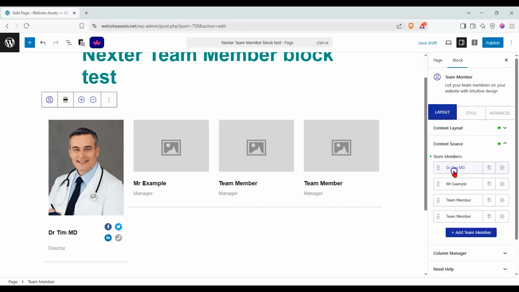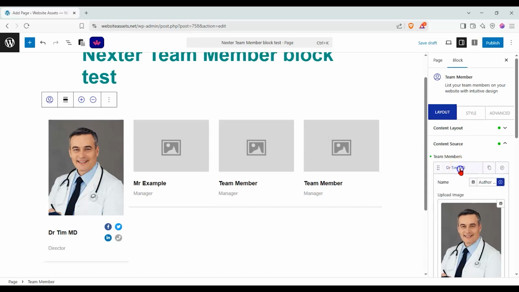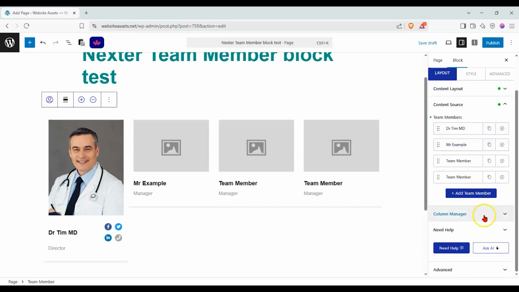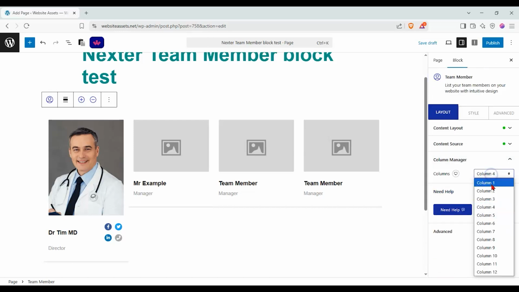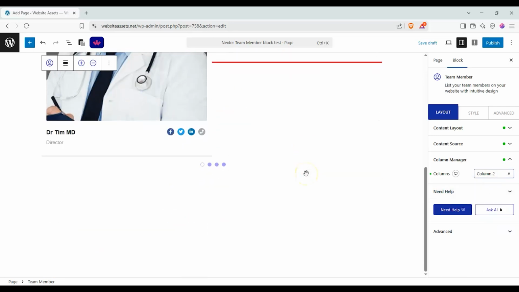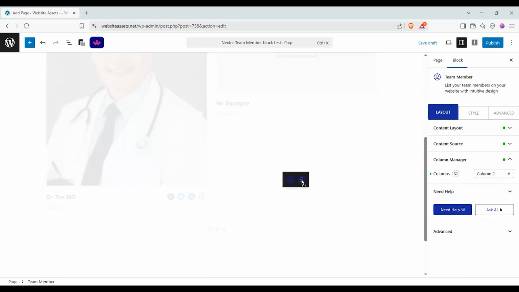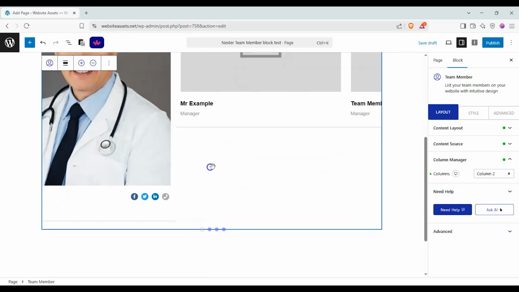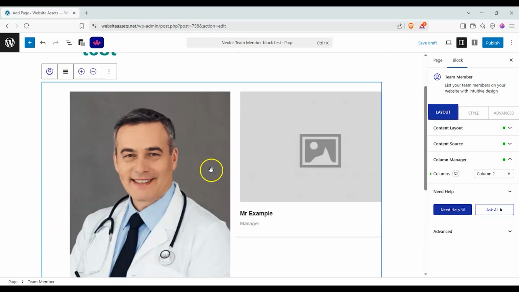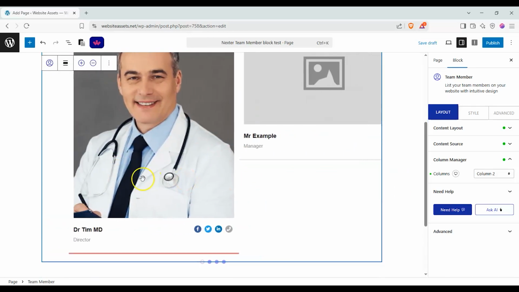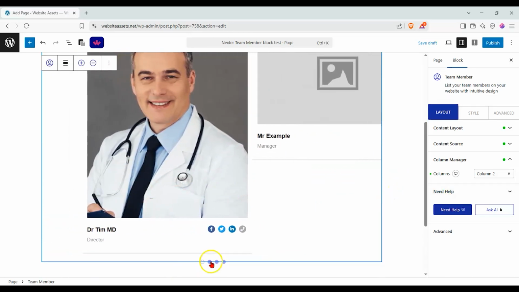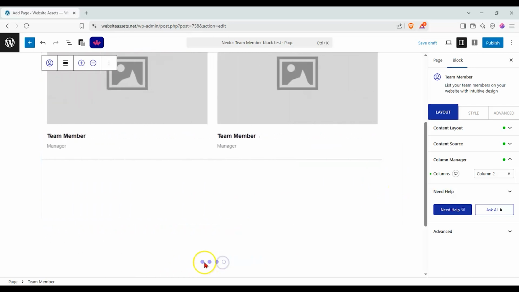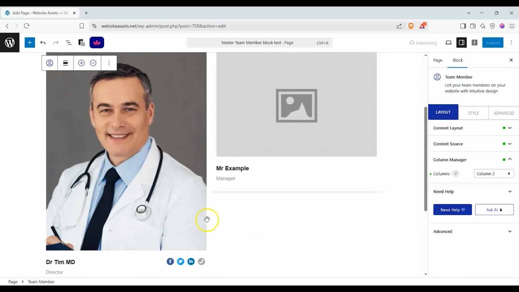So that's that for actually inputting the data for your team members. Let's take a look at Column Manager. How many columns do we want for our team member set right here? So if we just wanted to, that's that, and that's how we can ensure that it becomes a real carousel.